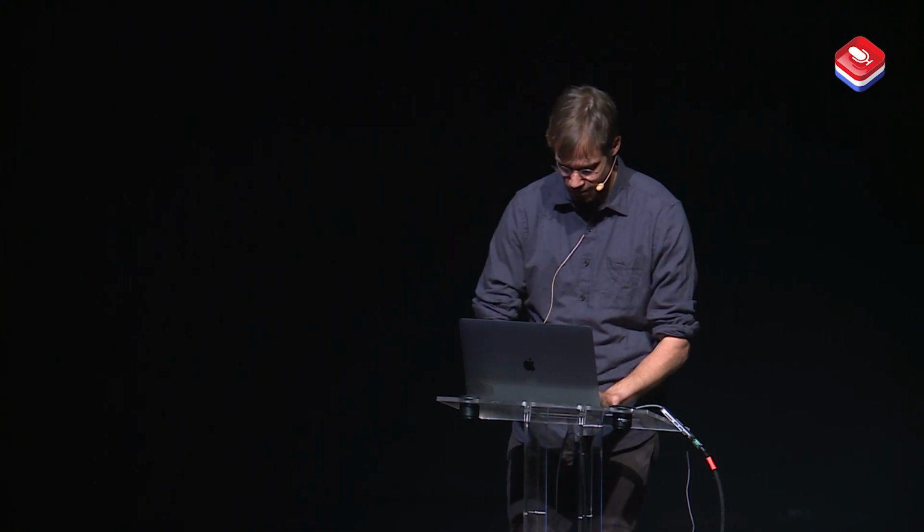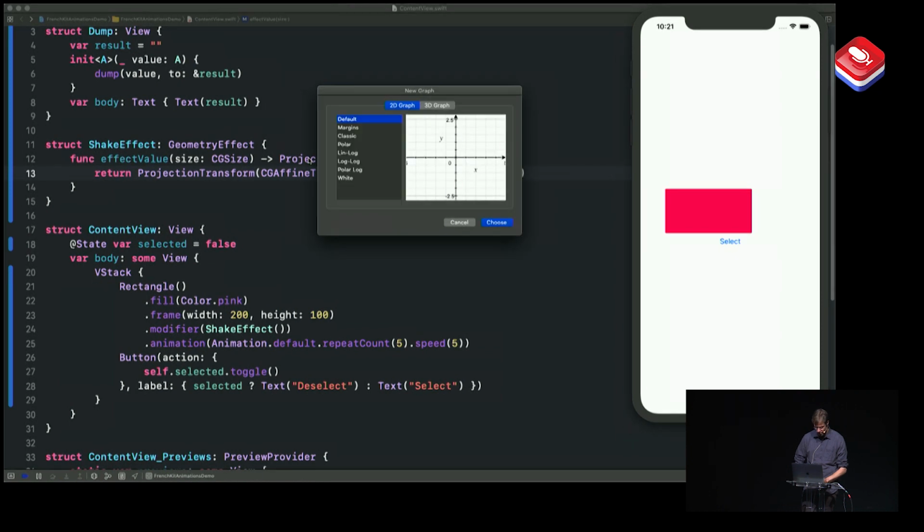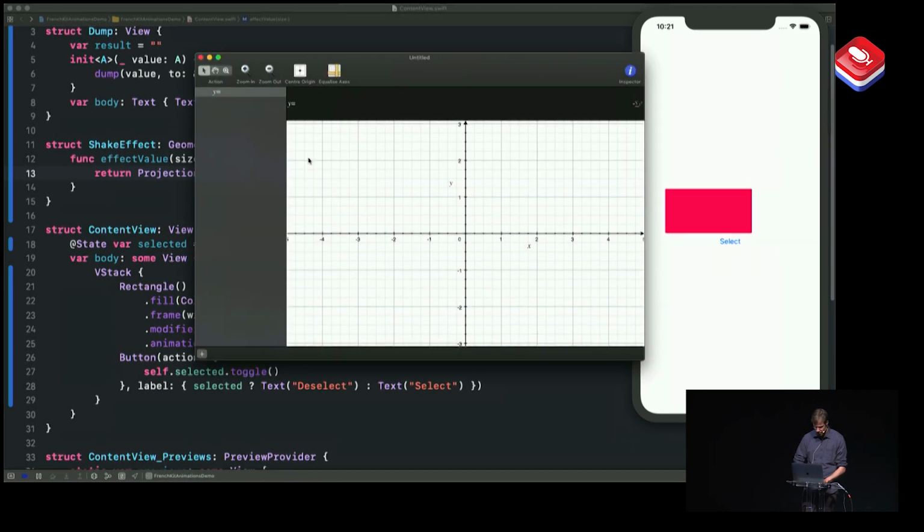So I think a sine function might help us here, but I'm not really good at these math kind of things, so I'll use the grapher. It's a built-in app if you've never used it. Here you can just play around with formulas, and I use it a lot when doing these kind of things. So we could say, for example, the sine of x, and now we see a graph of the sine of x.